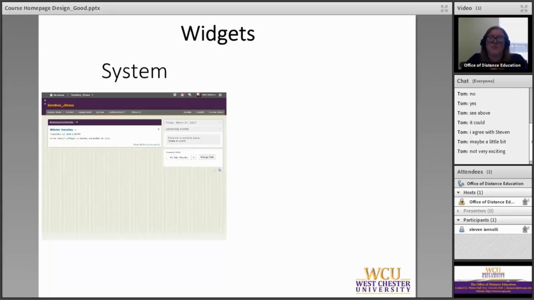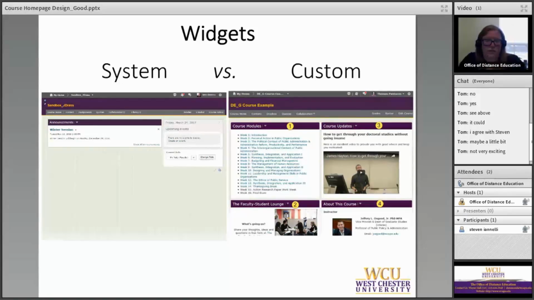We actually don't use many system widgets here at Westchester University. The ones that we use the most are custom widgets. So these are created by either technical staff here at the university or faculty members. For example, you can see course modules, course updates, faculty student lounge. These are all custom widgets that were created. Some of them are created by the D2L office here on campus. There's a technical support widget that they create that you can add to your course. So that's one that you personally wouldn't be able to edit. However, it's custom because it was made by the university.